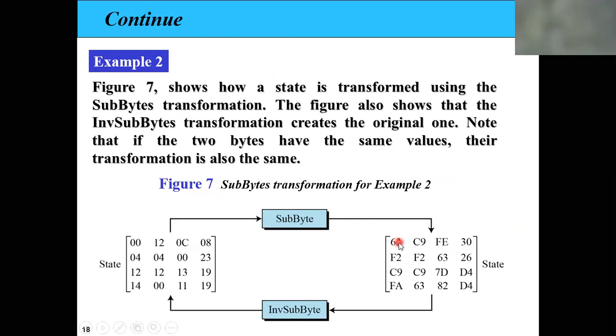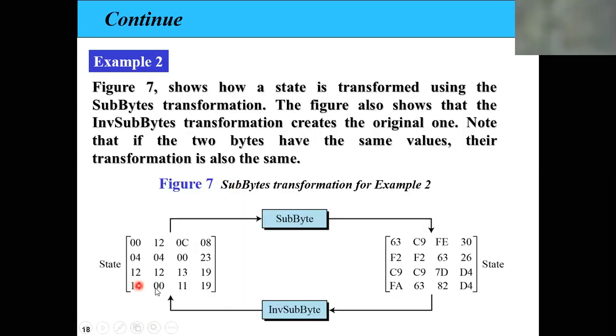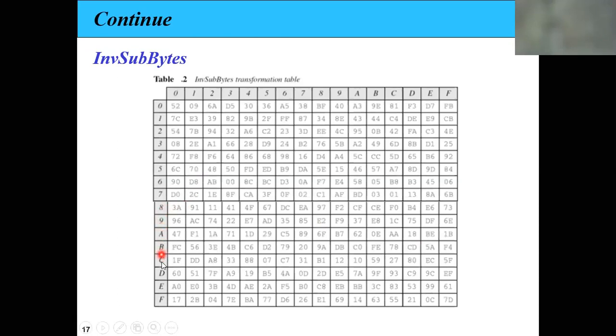How can I apply the inverse transformation? For the inverse transformation, I have to use the inverse table, which is given in table 2. For 63, I have to apply the inverse transformation. 63 means the sixth row and third column in the second table. This is 0 0. Okay. Then C9: C row and 9 column. Here you can see this is 12.